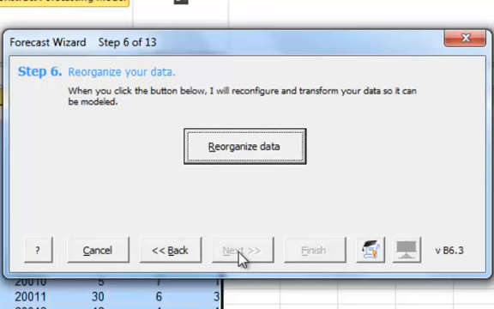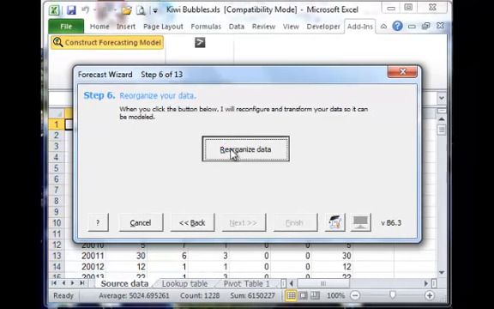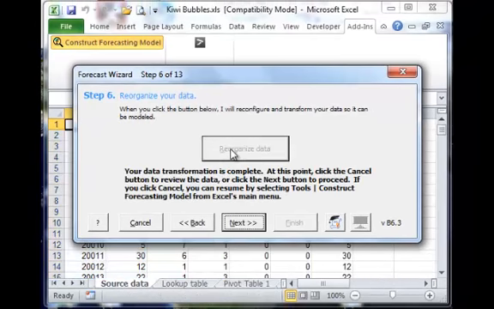As we saw from the last step, our data needs to be reorganized. This is where you do that by clicking the Reorganize Data button. The wizard lets you know that it's finished. You can now click the Next button to proceed.